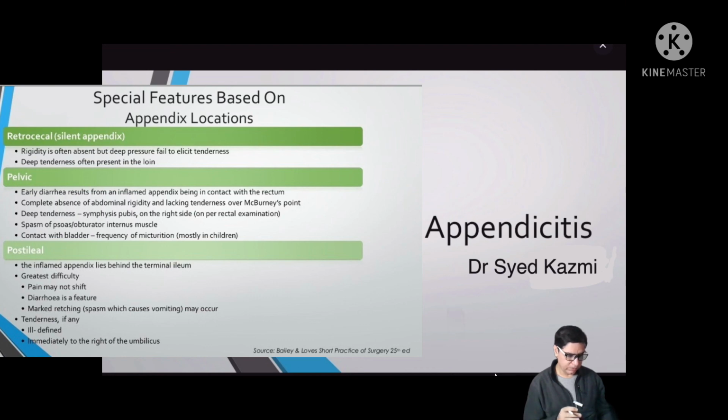Depending on some of the special features, because the vermiform appendix can have different anatomical variations. It could be lying paracecal, retrocecal, or in the pelvic region. So depending on that, there can be certain special features. If it is retrocecal, that is, it lies behind the cecum, then rigidity is usually absent, and deep pressure fails to elicit tenderness. In that case the tenderness will be very mild, because the appendix is hiding behind the cecum. Obviously, when you put pressure from the top, that pressure does not go down and hit the appendix. That's why rigidity and tenderness would be mild in this particular case.